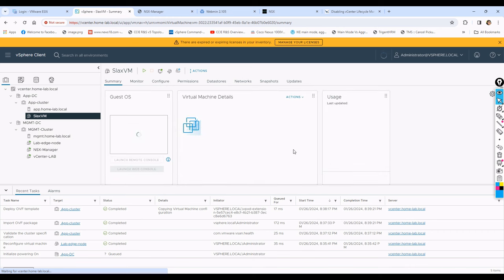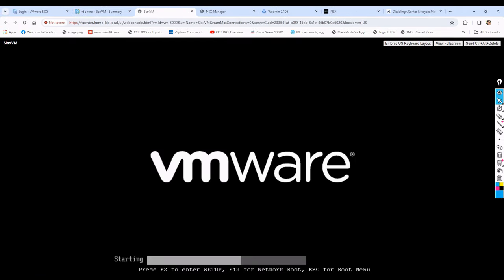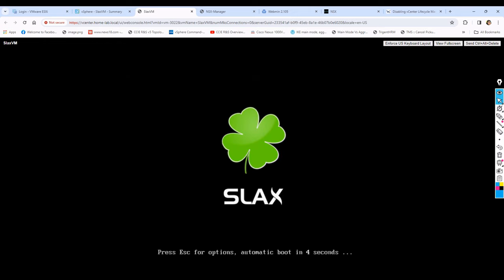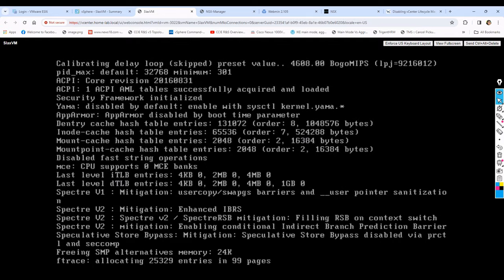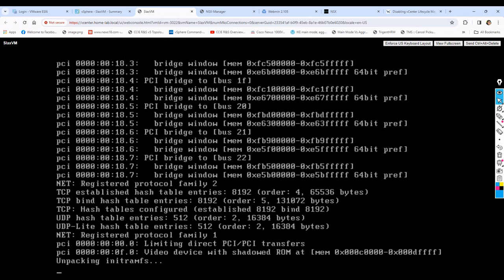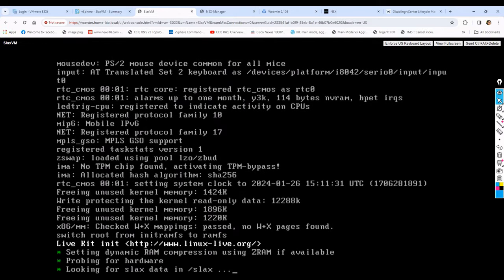Okay, this is power on, and take the console. Yeah, it is done. Take the console. It is Slax VM. You can use it in the lab environment. This is good. Very small OS, so it does not affect RAM and other parts. Okay, cool.